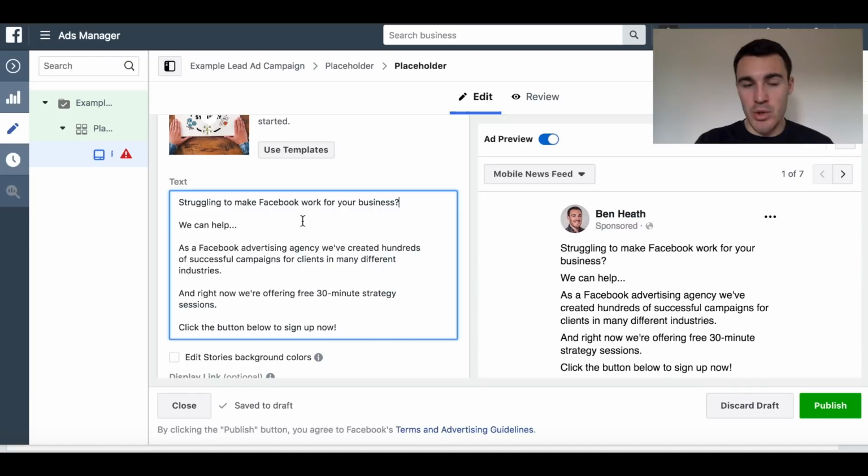So that's using what's called the call out method. You could have whatever your service provides. So struggling to make Facebook work for your business is going to grab the people we want to attract. It's going to grab their attention. Then it's going to say, we can help. That's going to keep them reading.